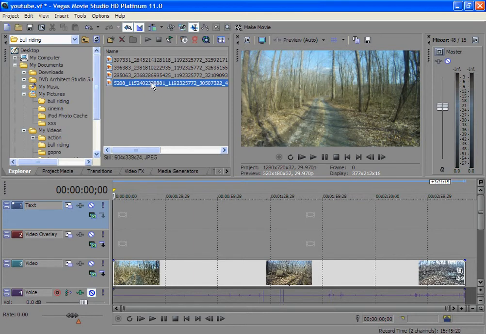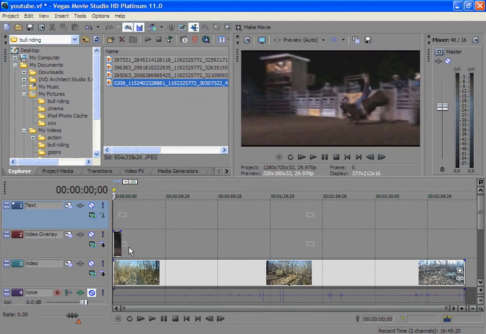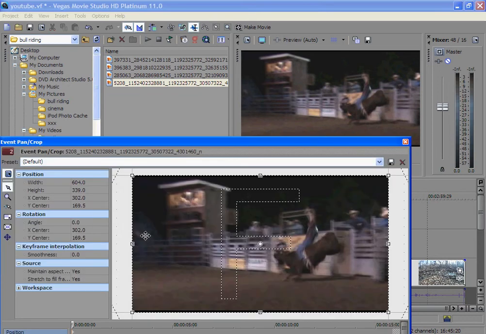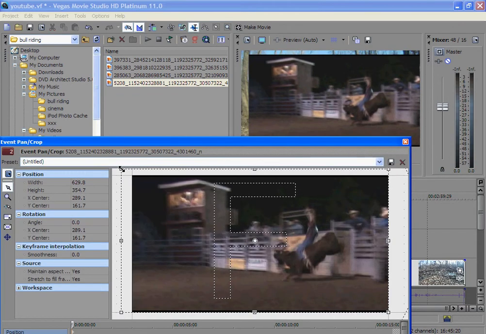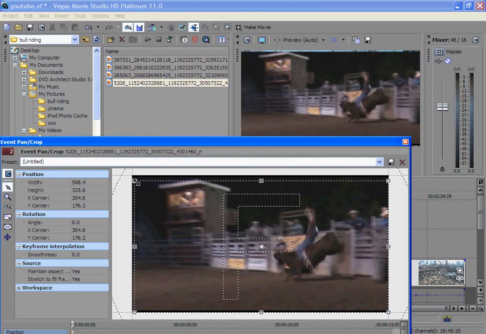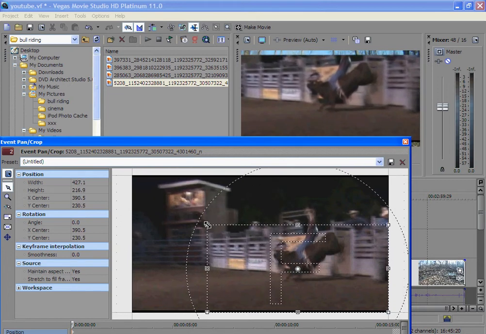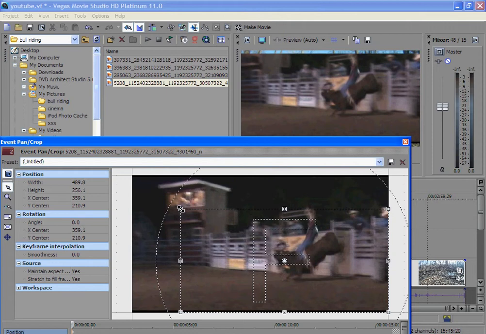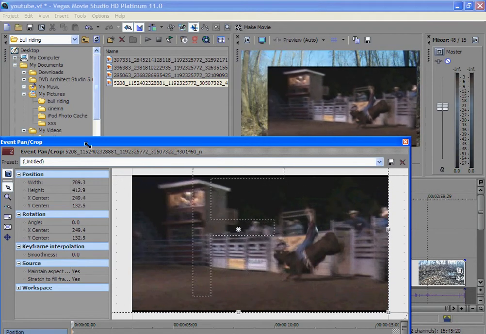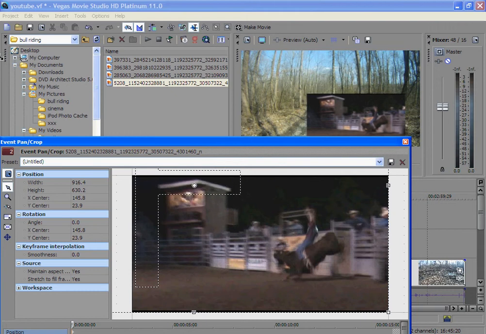What you do is get your picture. I'm in the right folder. Get your picture. You either put it in text or video overlay. I got some so you can crop it. What you do is you pull out to shrink it. If you pull it in, it will increase the image. So you just pull it out, keep pulling out to the size you want it.